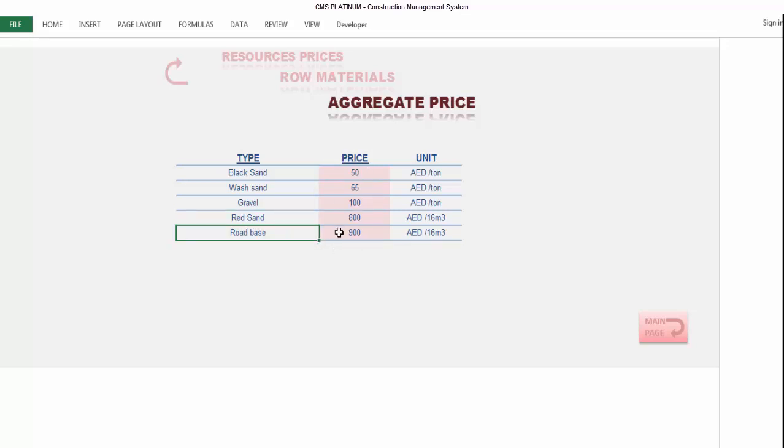You will add the prices here according to these units. This unit is not to be changed. So you consider here the price per ton for black sand, the price also per ton for wash sand, the price per ton for the gravel, and the price for one truck, which is 16 cubic meters. You will put the price here. Also for road base, you will put the price for one small truck, which is 16 cubic meters.